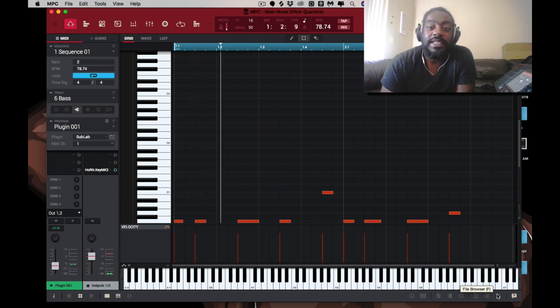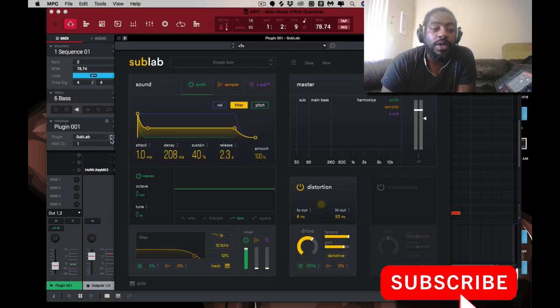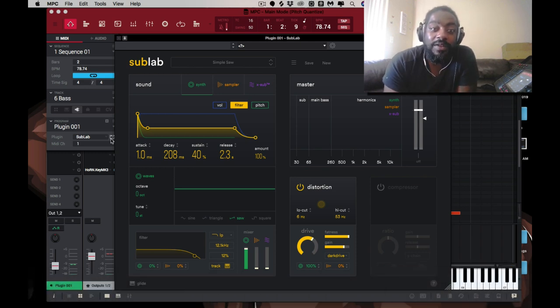So I needed to pull this project file up so I could actually open Sublab and tell him it was Simple Saw, the preset Simple Saw.